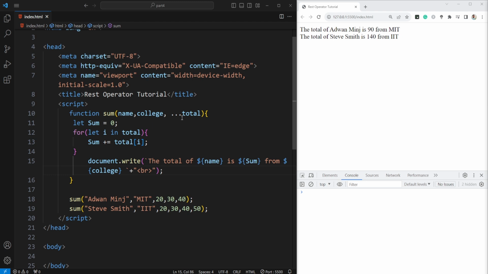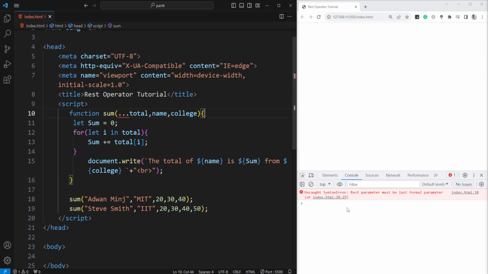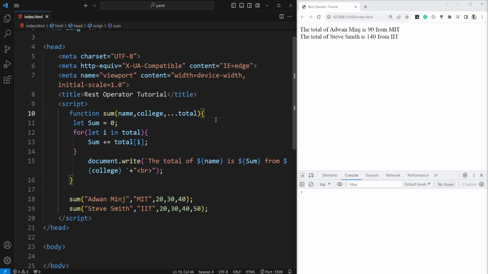Now the question is, does order matter in the rest operator? Yes, it matters. Let me show you if we change the order of the rest operator. So I'm going to cut and use the rest operator as the first parameter. If I save this file, as you can see in my console, it returns an error. Uncaught SyntaxError: Rest parameter must be last formal parameter. So we cannot use the rest operator at the start position. We need to place it in the last position of the parameters. Then it works perfectly. Otherwise, it's not going to work.